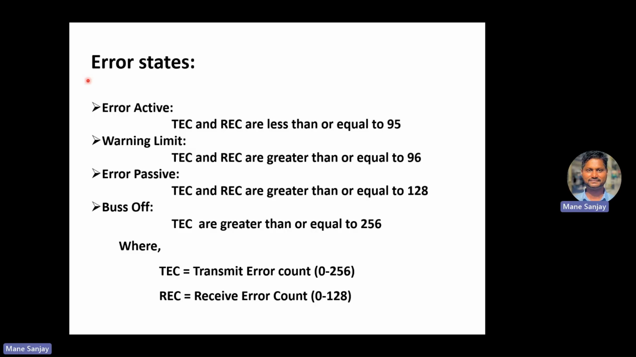As soon as it detects an error during transmission or during receiving messages, it starts increasing the respective counter. If during transmission, the TEC starts increasing, right? If it is less than 95, you are in the error active state. There is no need to take any action from the ECU, right? Who is detecting that error? When the value of the TEC and REC goes greater than or equal to 96, then it enters the warning limit.